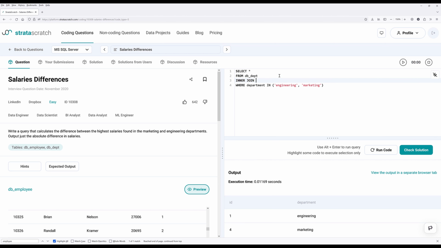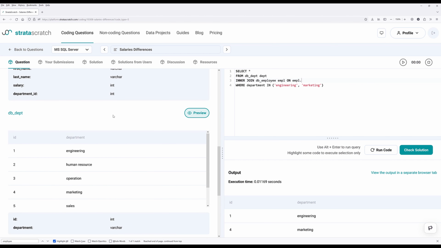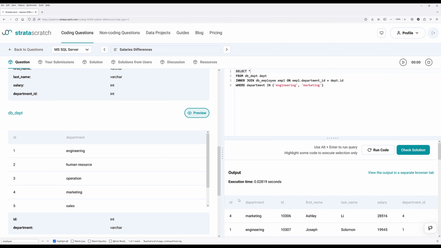Then we're going to join the department table against the employee table. Let's call this table department, DPT, and we'll name this one EMPL. Then we're going to join these two tables using department ID, so the employee's department ID is equal to the department's ID. And that will return all the records from both tables.